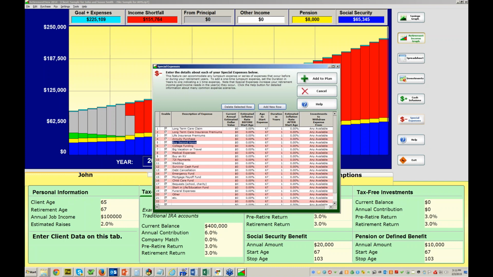So let me give you a lump sum example, big vacation or travel. Let's say they're going to take a cruise in Europe. And let's say it's kind of pricey. Let's say they're going to buy plane tickets, tack on a week, and take a long 14-day cruise. Let's say it's going to cost them $20,000. And let's say they're going to do that at age 68, like 1 year after they retire. So they got plenty of time to plan it, get all their stuff together.